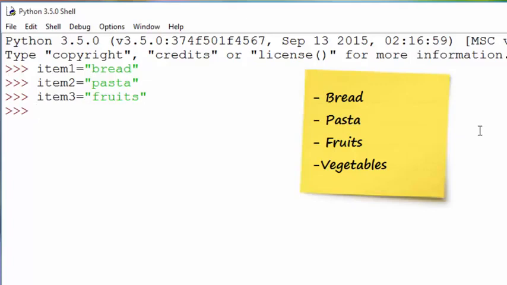But the problem here is you're creating so many variables. If you have, let's say, 10 items to buy from a grocery store, you will create 10 variables, and that's a little bit tedious. A programming language should have something better, correct? List comes to the rescue in this kind of situation. So to do the same thing in a list, you again create a variable which is going to store a list.